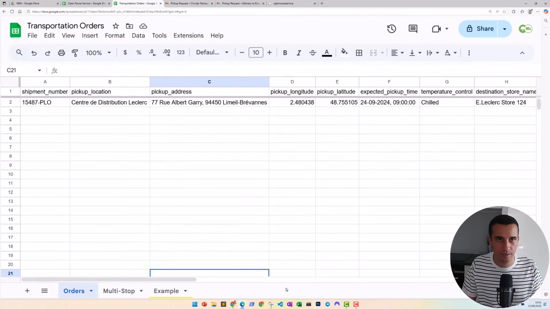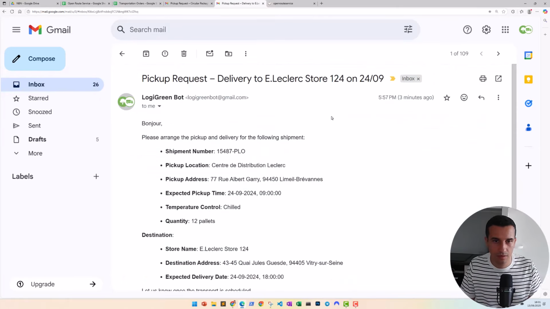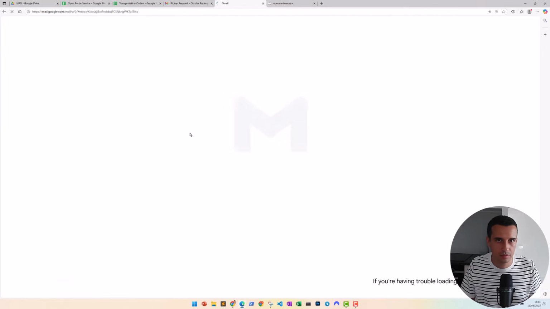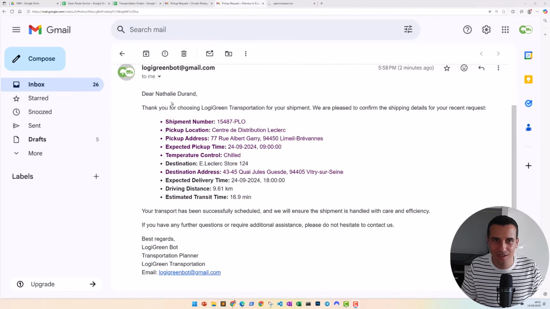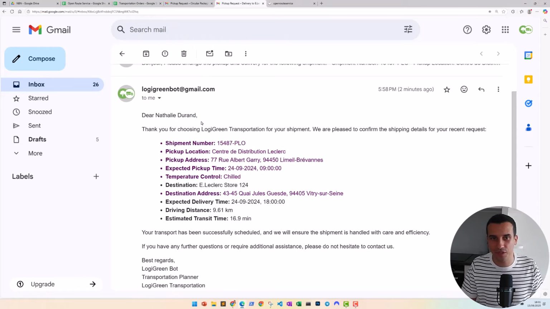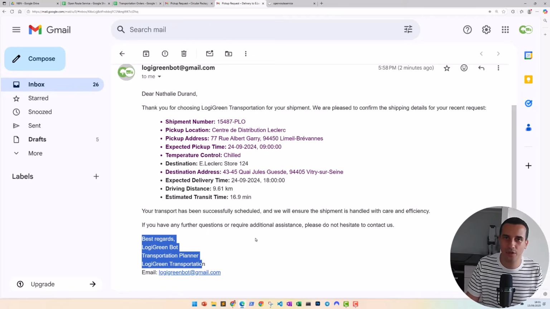And if I go to my mailbox, or to the mailbox of the bot, the Logic Green bot, it's not working. Wait. Yes, it's working. Yeah, just requires a refresh. We are using the name of the contact, a bit of advertisement of the logic in transportation. We don't have a transportation company, but okay, it's part of marketing. And we have all the information needed with the driving distance and driving time. And we have the information for us to be contacted in case of questions from their side.